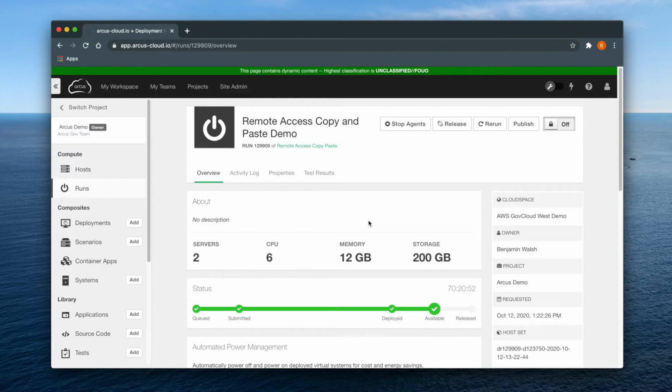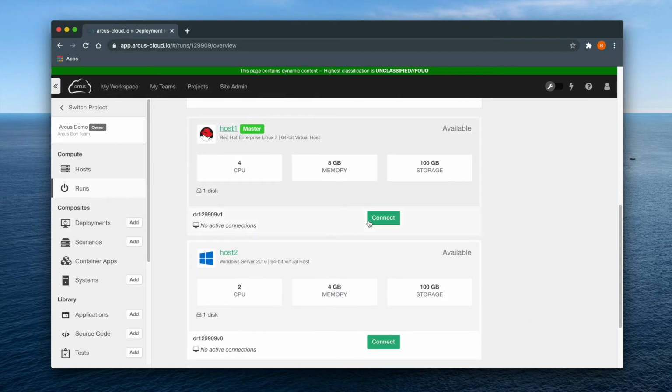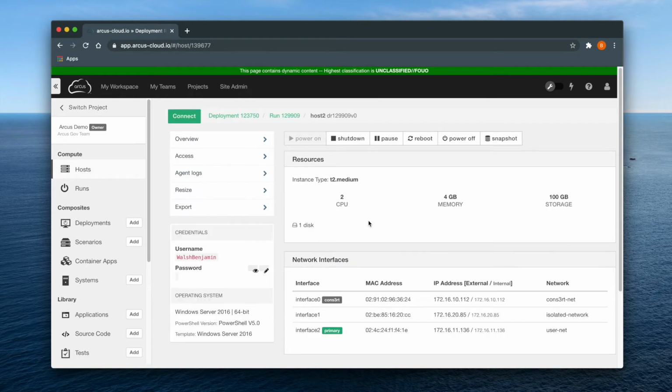On the Runs overview page, scroll on down to the host in question and click the Connect button, or click on the virtual host for more information. Here you will find the various host options, the logs, and the credentials needed to access the virtual machine.